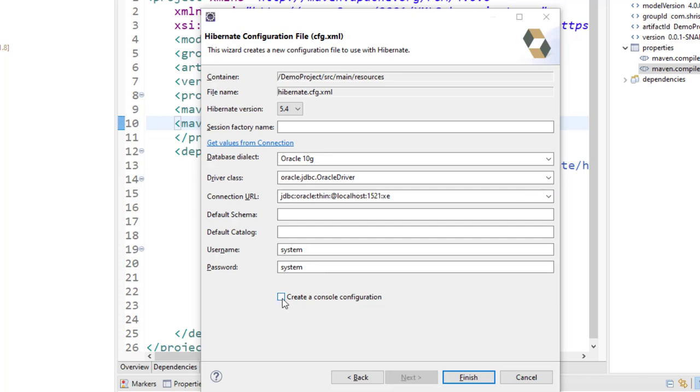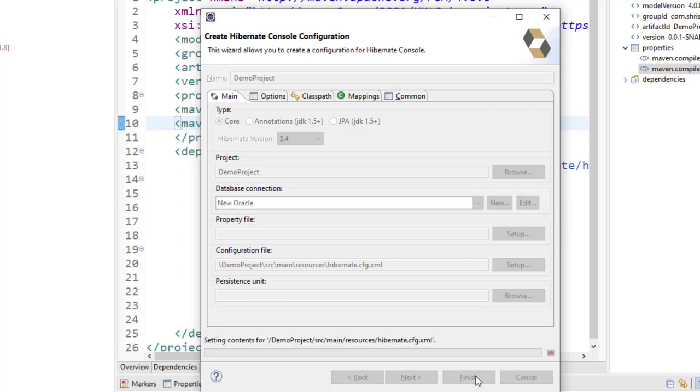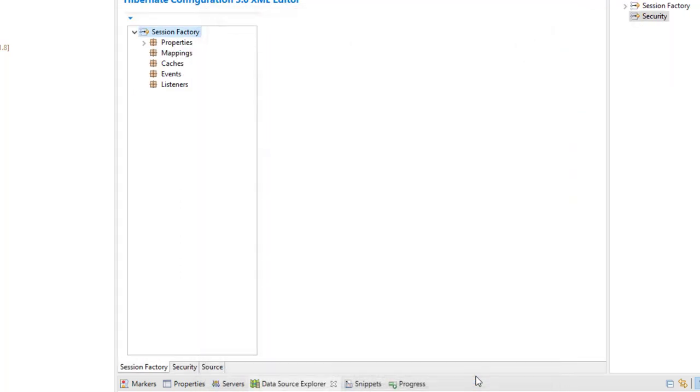Then select create a console configuration. Click next. This is the Hibernate console configuration. The purpose of this console configuration is if you want to see the details about this particular run, whether the session factory is created properly, what the transactions are. So in that scenario, you can see all those details relevant to Hibernate from this configuration. Click finish. Now your CFG file is getting ready.